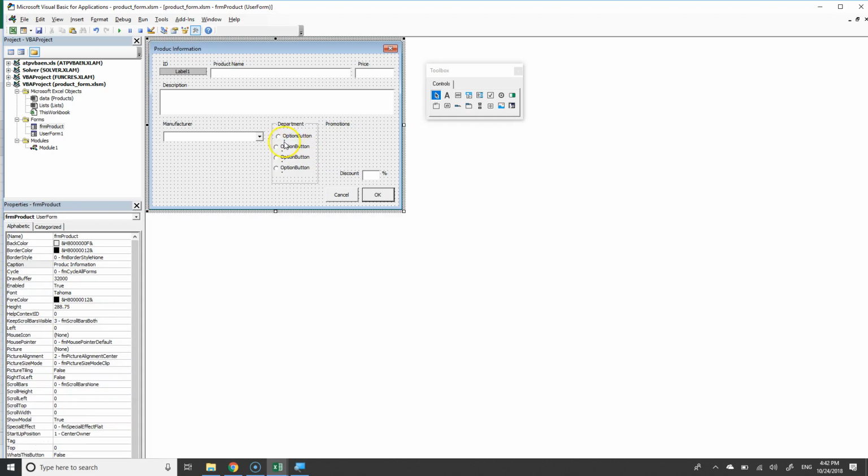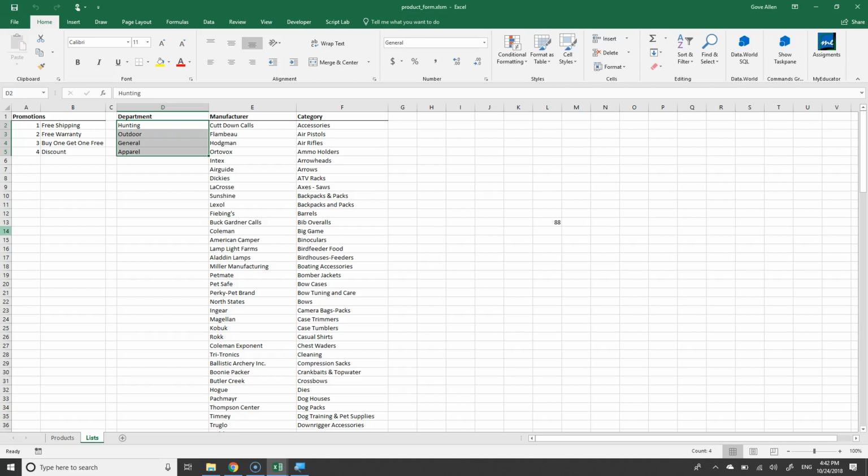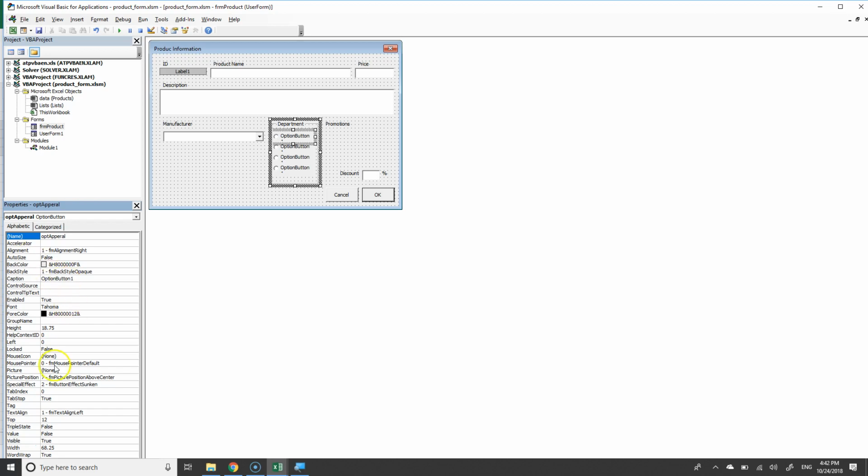All right. Now I'm going to configure each one of these, one for each of those departments. So the first one, I will name whatever my first department was. This will be OPT Apparel. Hunting. Oh, they're not alphabetical. Apparel, general, outdoor, and hunting. So my caption will be Apparel.